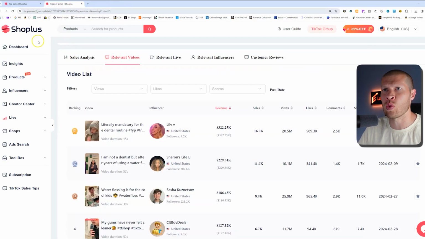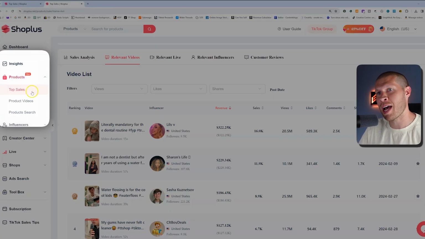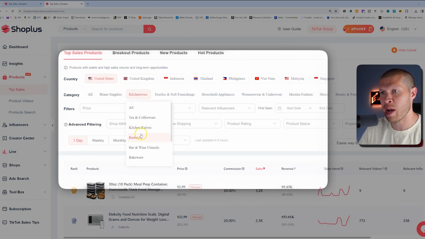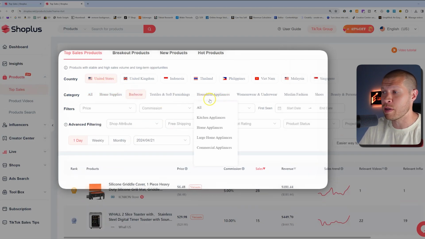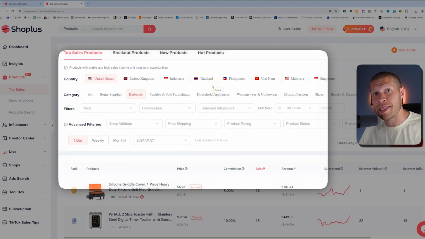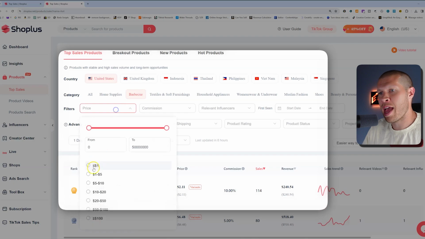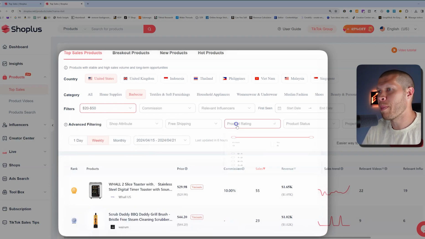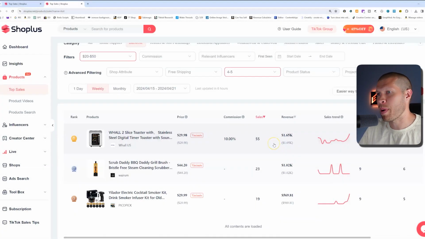But let's go back and do one more really fast. So we'll go back to products and we'll go back to top sellers. And we'll say we're in the US this time. We'll go kitchenware. We'll go barbecue, which is probably a good niche because it's getting nice out and people are starting to barbecue. We'll extrapolate this out weekly. We'll say, hey, we want to go 20 to 50 this time. We'll make sure that the product rating is 4 to 5 stars, and we'll see what pops up.